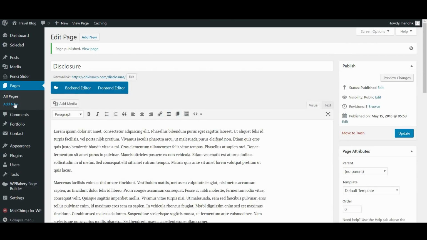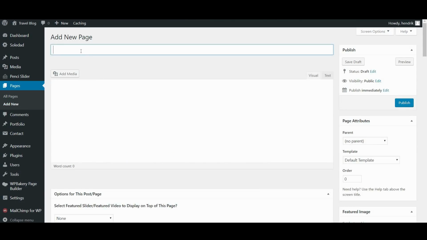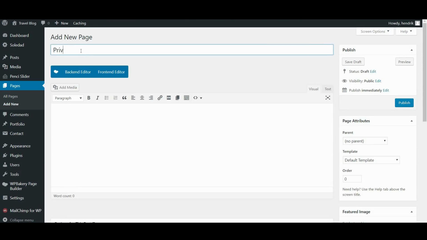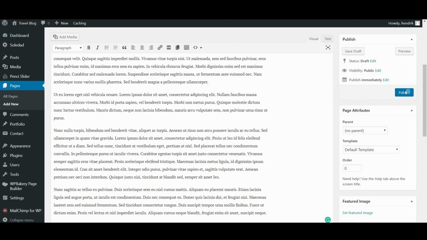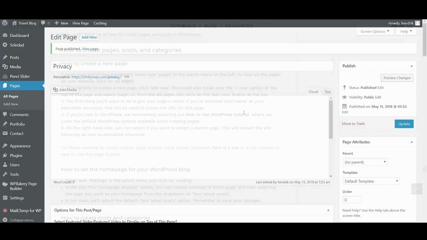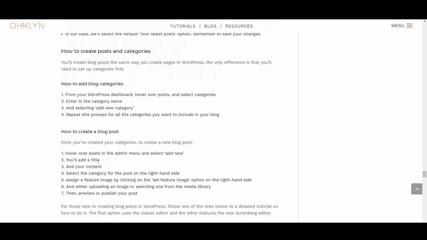Pause the video and go through and create the pages you want to include on your blog. We'll create the privacy page as per our initial blog structure map. Don't worry if you don't have all the content and structure organized yet. Remember, paint in broad strokes.